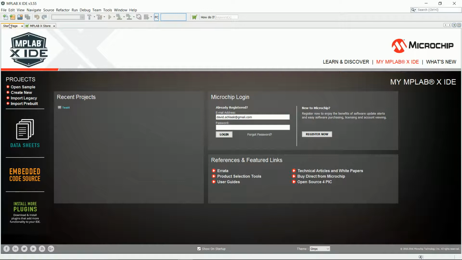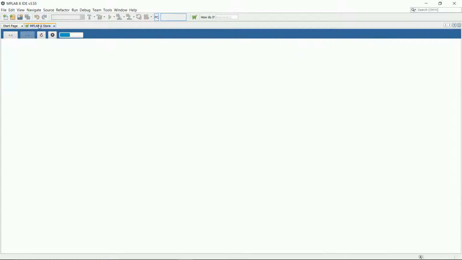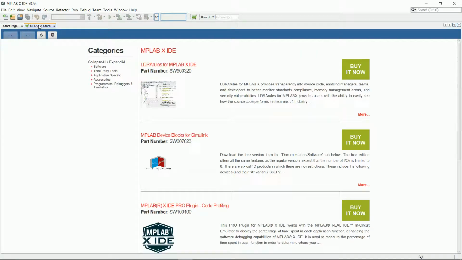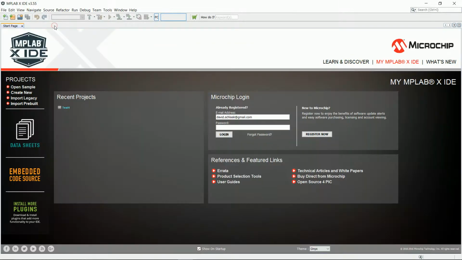We have a panel on the Start page, and then we also have an MPLab X Store page. If I click that button, once it's gotten a hold of the internet, it'll take us to Microchip's page where we can buy additional features for our environment. We're not going to do that, so I'm going to close that tab.